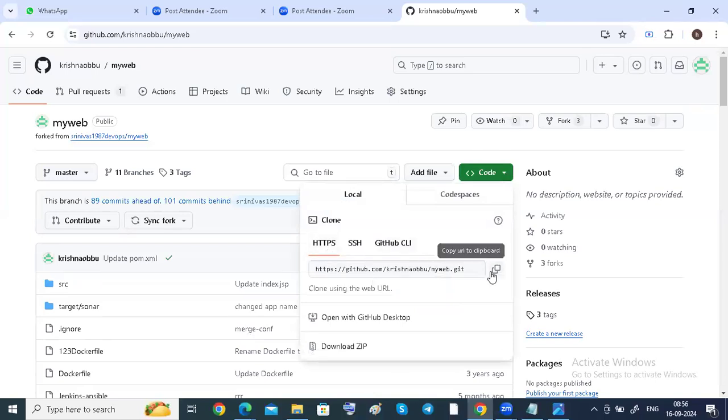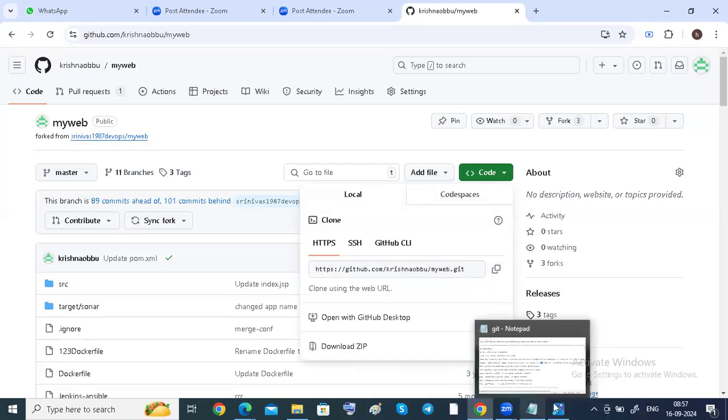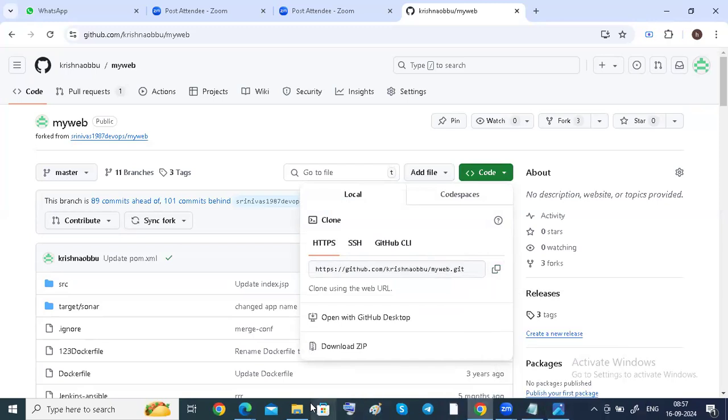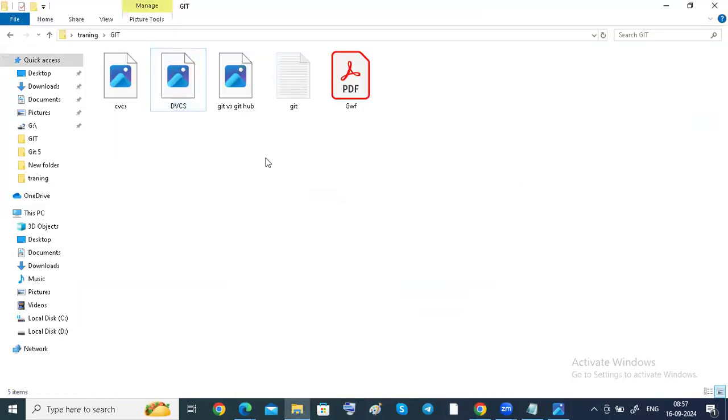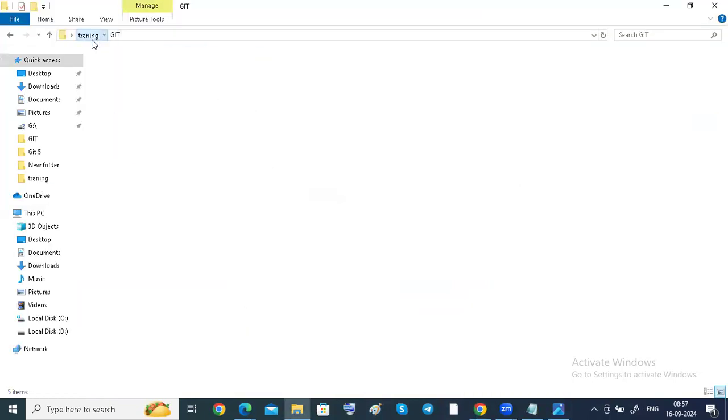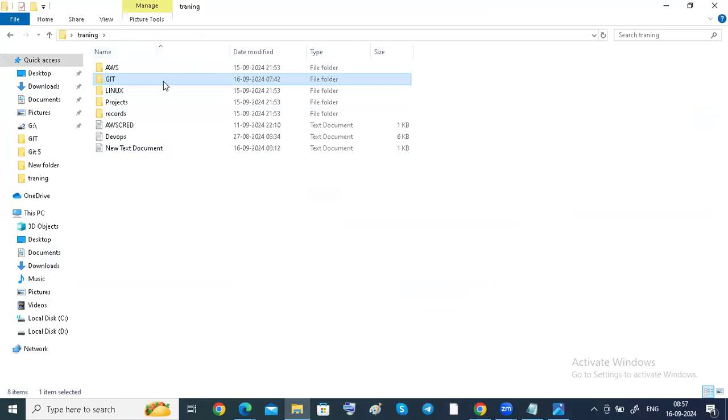Yes, I'm going to copy this one. This is the copy symbol. It is copied, guys. See, I'm going to clone. Here also I can clone.